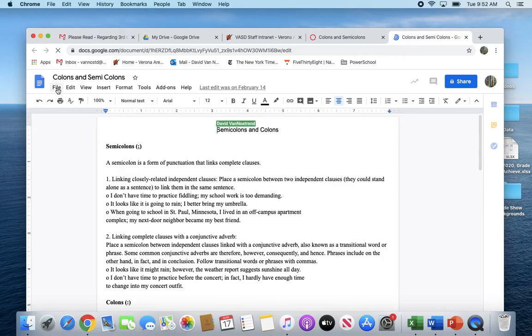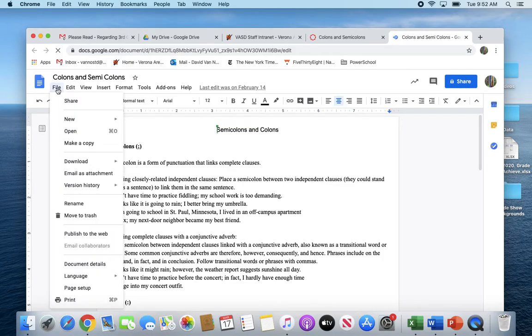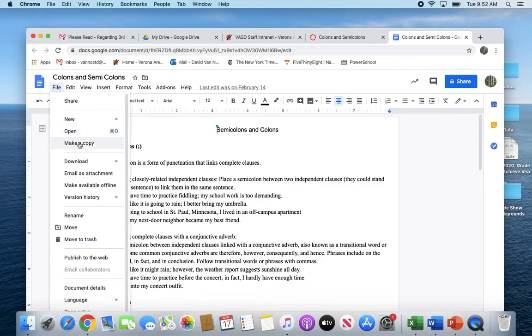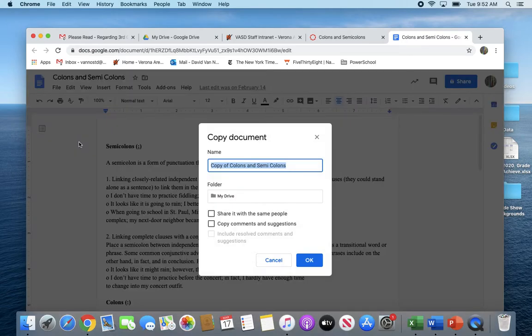So here it is open. And what I want to do is make a copy because I'm going to mess with this whole thing, and maybe there's going to be less questions, and I don't want to mess with her document. I'm going to make my own copy. So I'll make a copy.